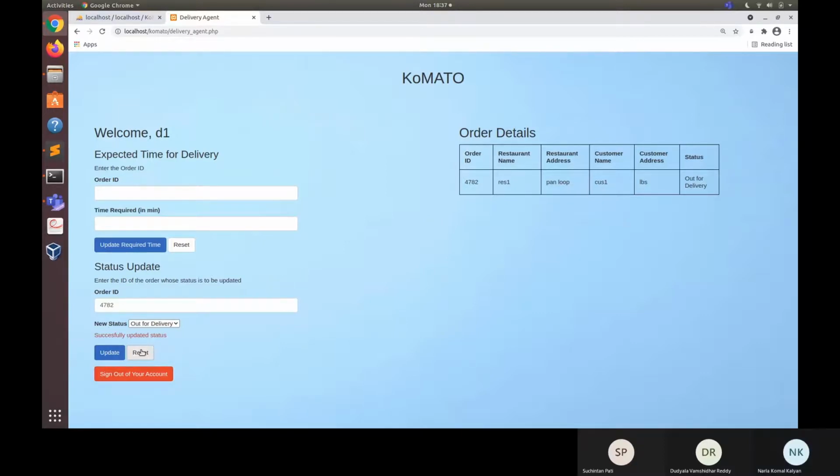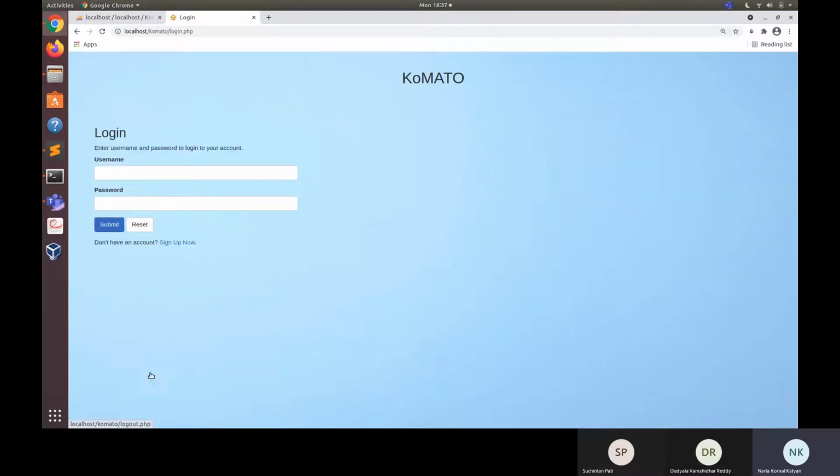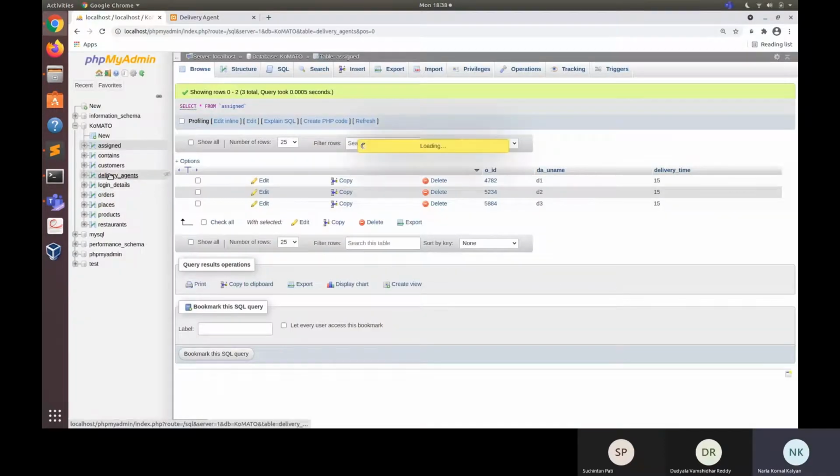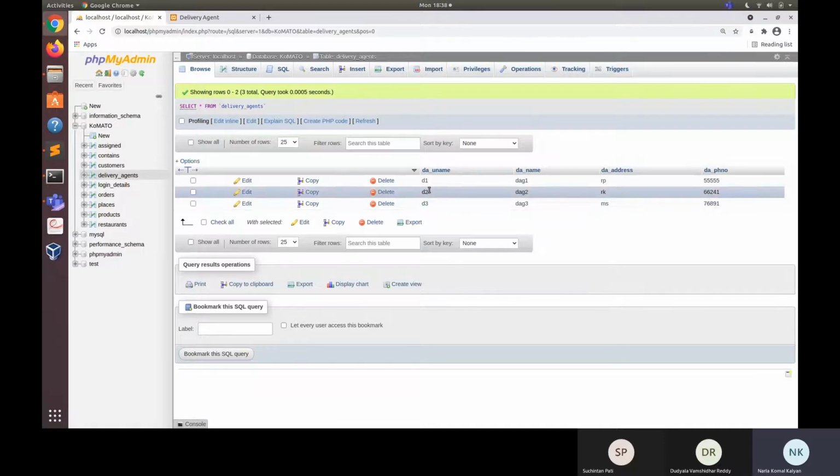As you can see, we have made 3 orders. This one is out for delivery. Now let's check the other delivery agents and confirm it. Here we have another order, which was 5234. If we check the assigned table, 5234 is assigned to D2 and 5884 was assigned to D3.